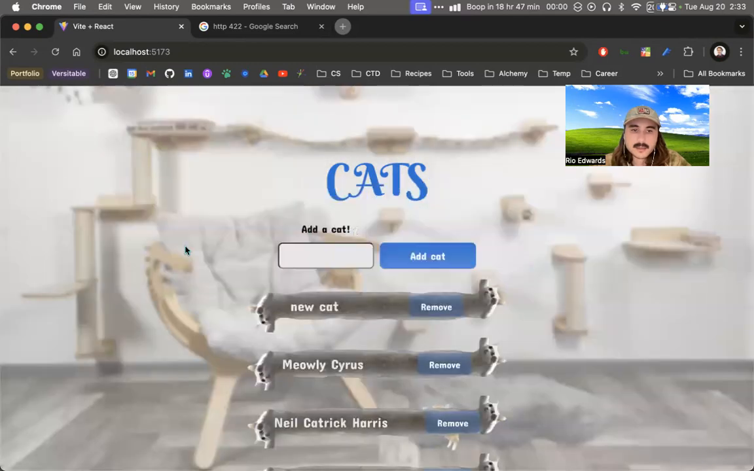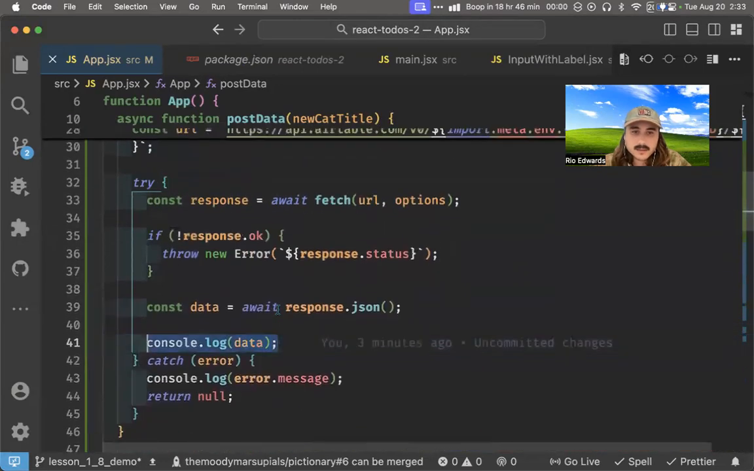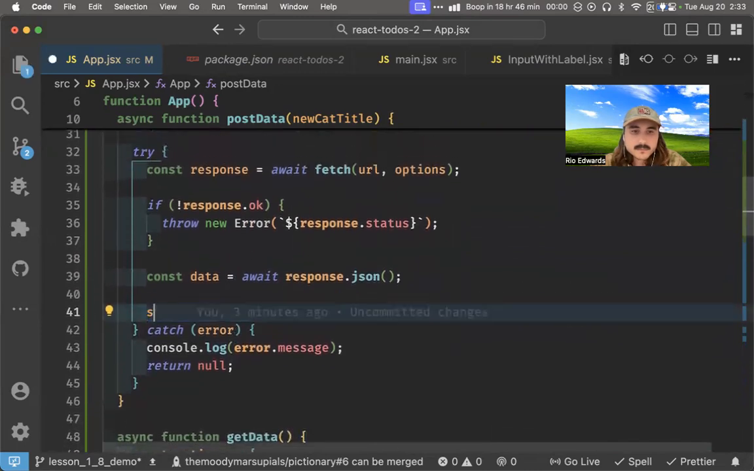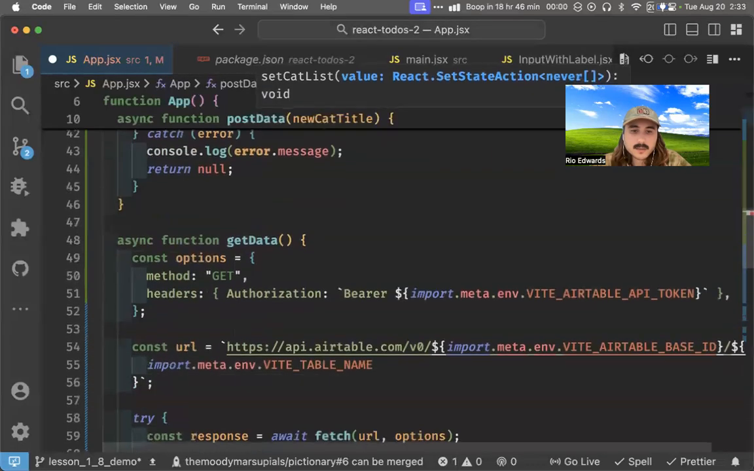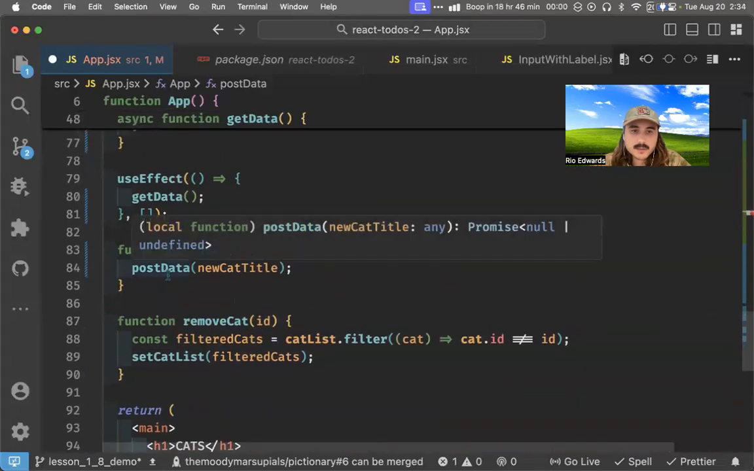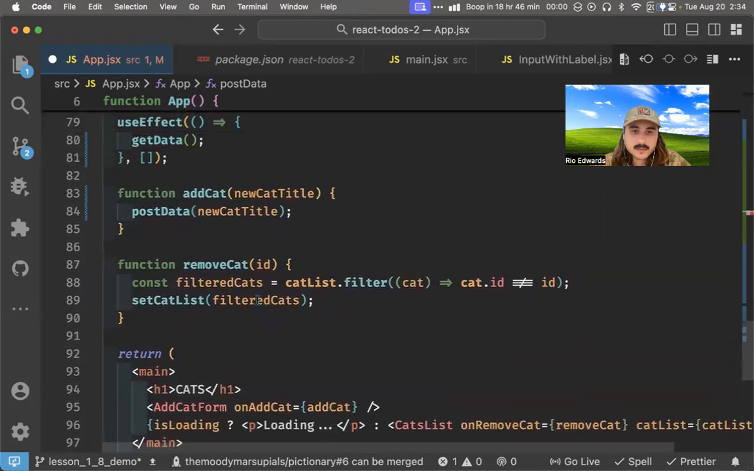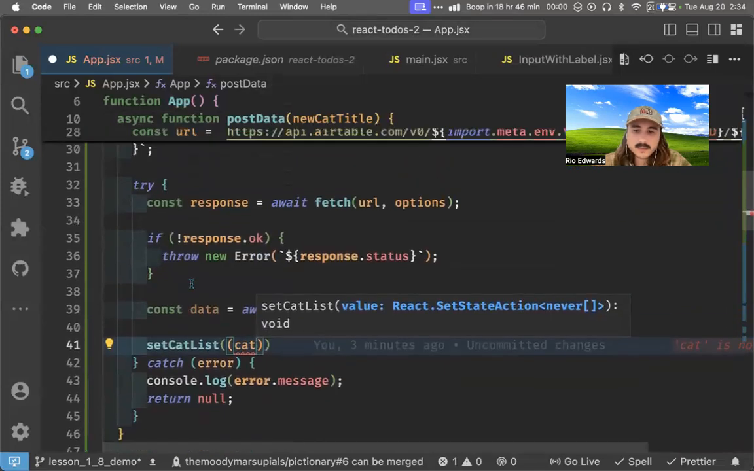And when we get that back, oh, it looks like we are actually loading it down there. Oh, that's because we probably reloaded the page. But anyways, what we're going to do with this data is we're going to say set cat list to cat, or wait, do I already have a function for adding a cat? Post, remove cat, set cat to filter cat. Oh, okay. Okay, so we're going to set cat list to itself.